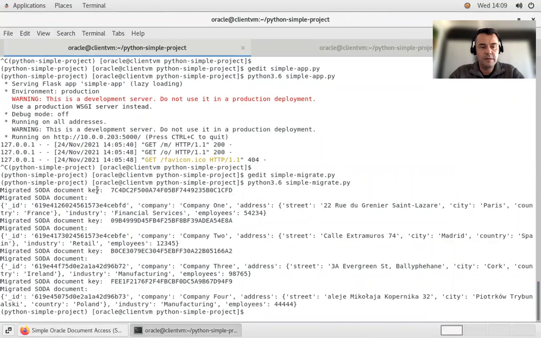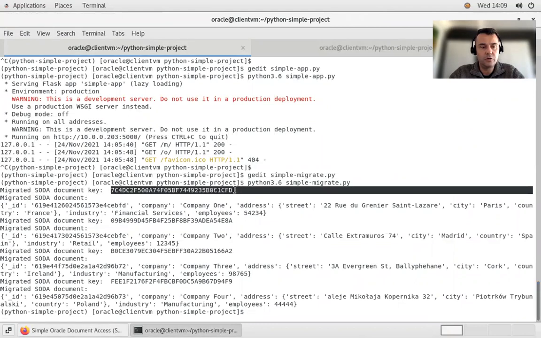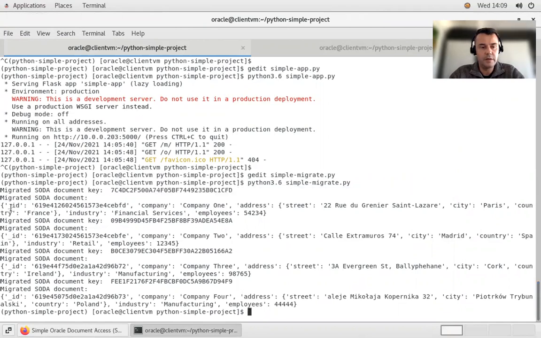I'm displaying the key of the document. Here I use the ID from MongoDB. And I'm displaying the new key in Oracle. In Oracle, documents have a key, and in MongoDB, they have an ID. This is the field which is used to identify an individual document in the data store.